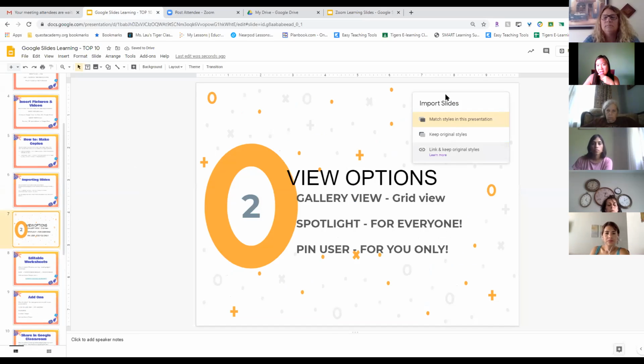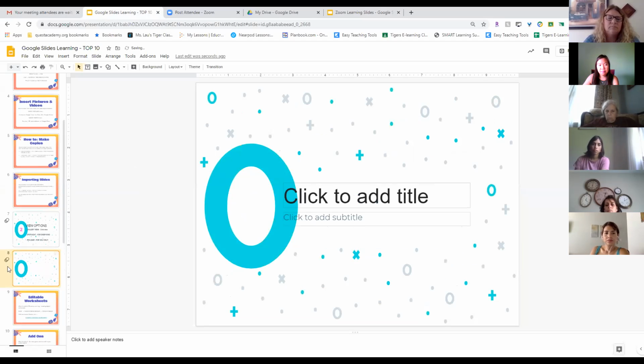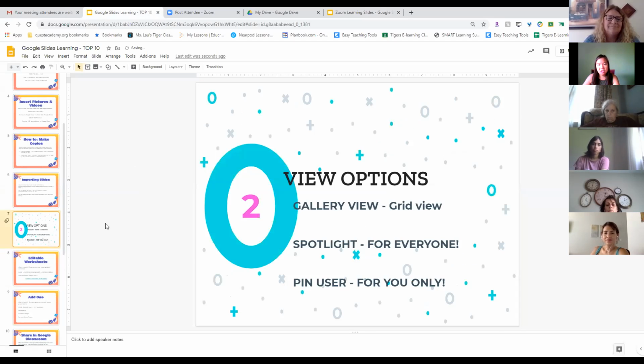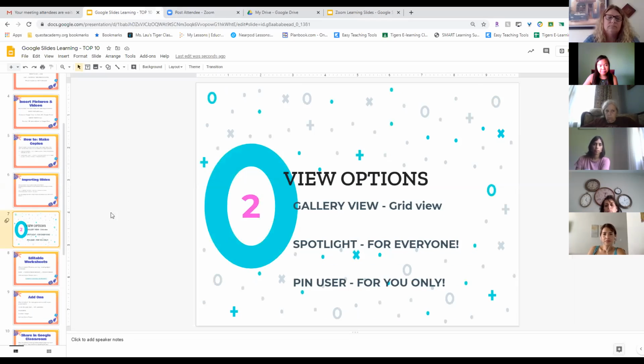Now, as you can see, when I imported that slide, it says match styles in this presentation, meaning it's going to match the theme I have, or you can keep the original style. Oops, sorry, I copied 2 slides. It's going to directly link how I had it in the other presentation. So you can choose if you want it to match the Google Slides theme you already have, or just be the one that you copied exactly from this presentation.